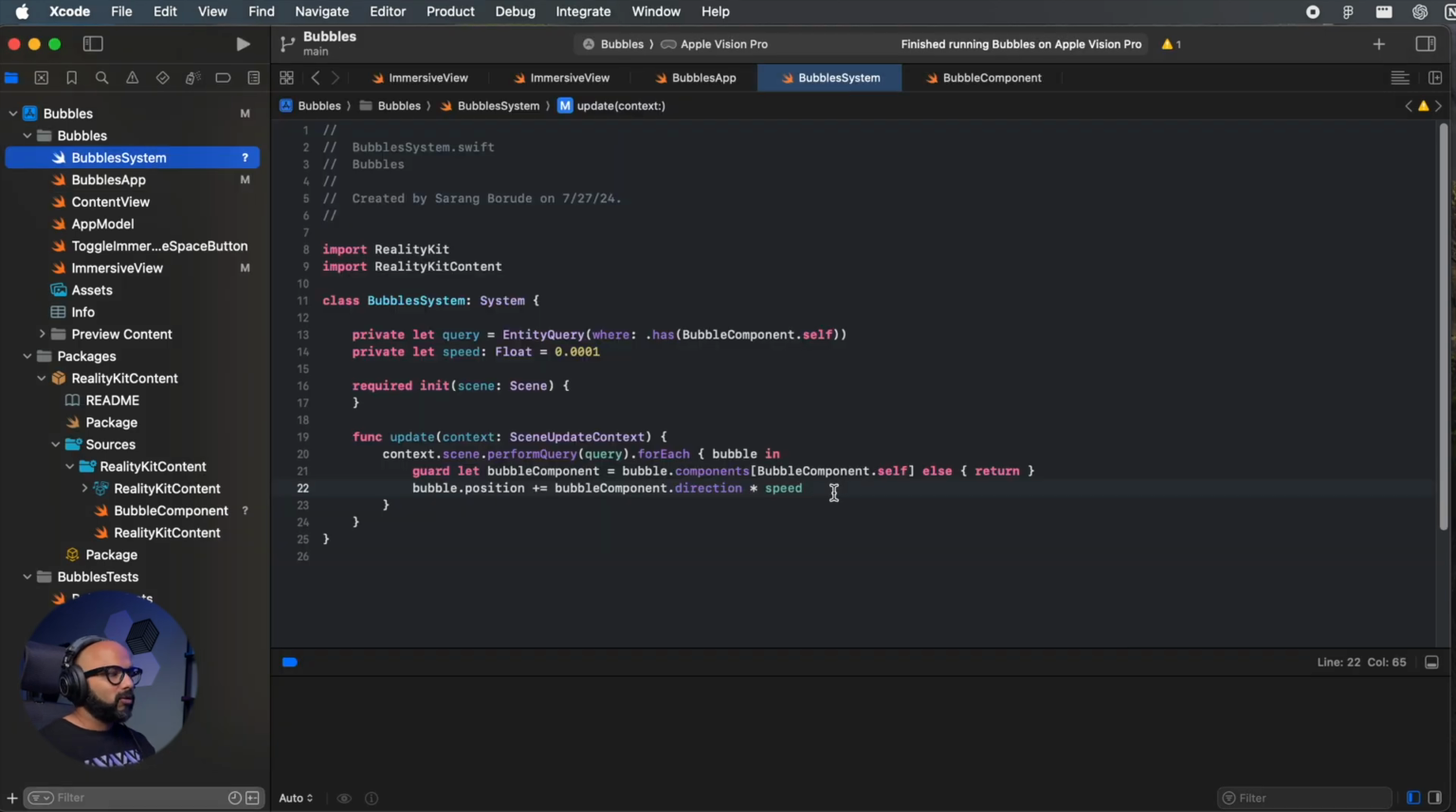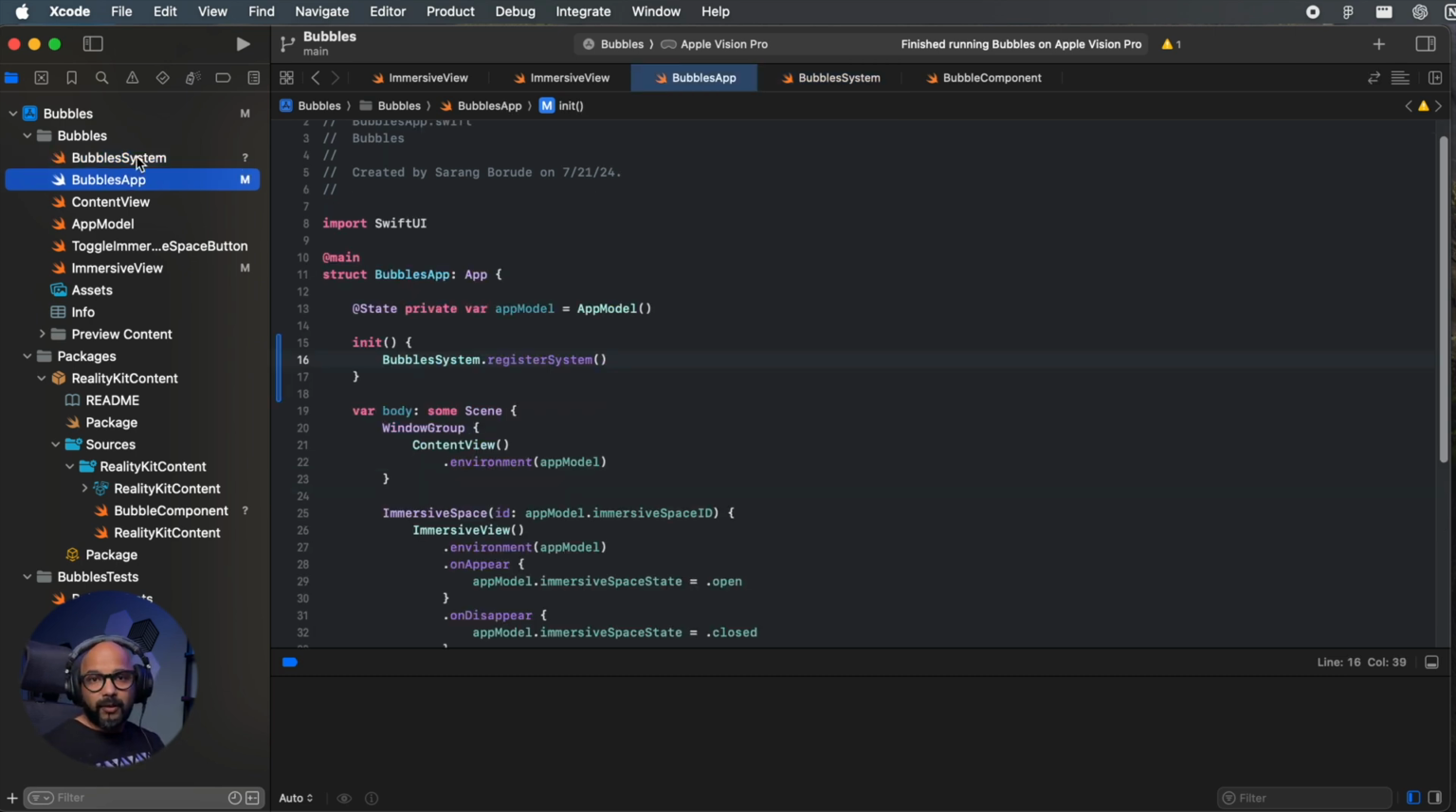So if you want more granular control in how the bubbles should move, if you want to create your own physics somehow, this is the approach you should take. So this was the first way of doing things. RealityKit directly offers you a second way, which is essentially using the built-in physics of RealityKit. So let's now take a look into that.